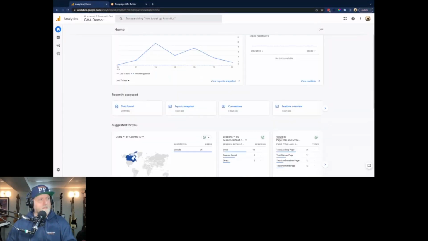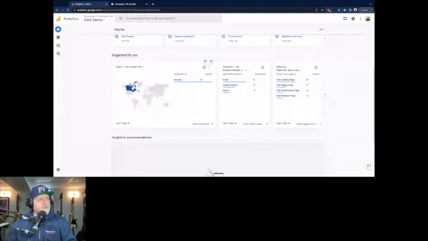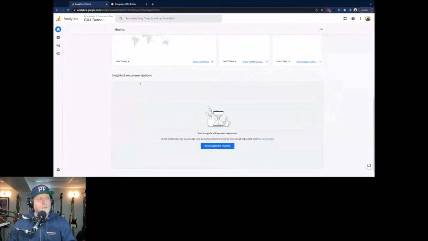It gives me some recently accessed reports. So you can see that I was doing some stuff in here, taking a look at things, and it would allow me to jump back into where I was before. Some other stuff, the countries. Because this is test data and it's only been me putting it in, I've only got visitors from Canada. I can take a very quick look at the type of sessions that are going on, the views to the various pages, as well as some insights and recommendations. If there was more data here, these dashboard pieces would look a little bit more interesting.